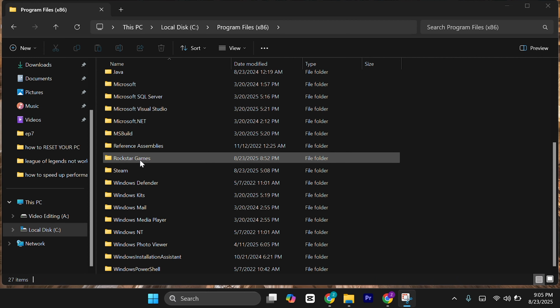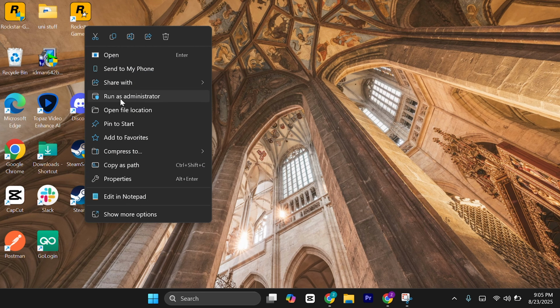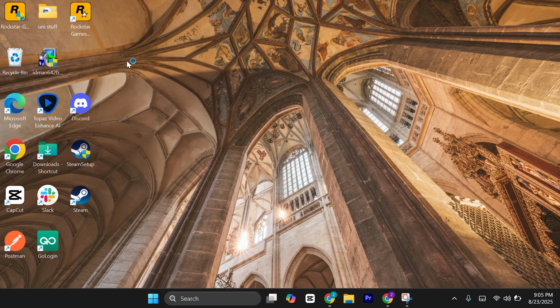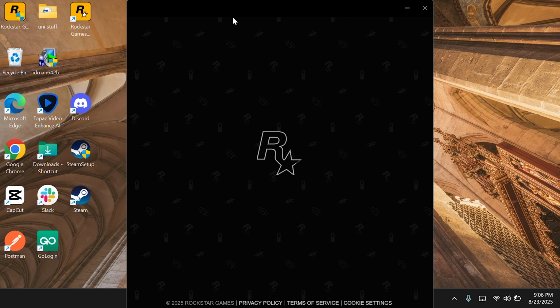It will ask your permission, then click on continue and then after that hit on your Rockstar Games Launcher and click on run as administrator and now hit on install. Wait a few seconds to see if it loads up and yes, we can see that it has now solved the issue. So this is it.